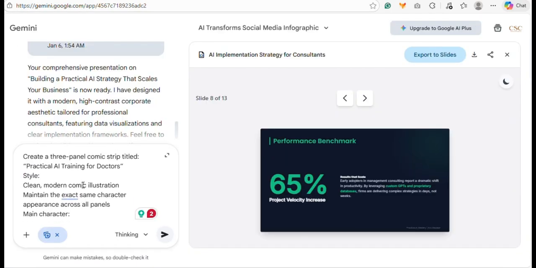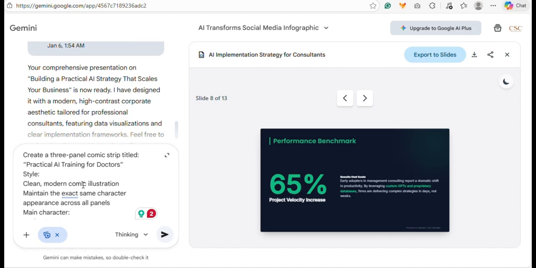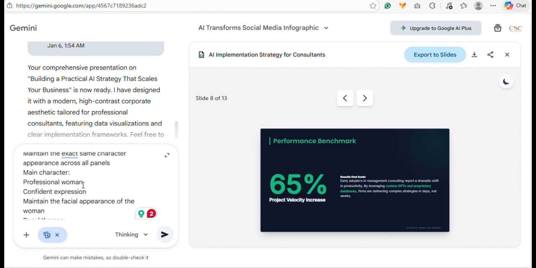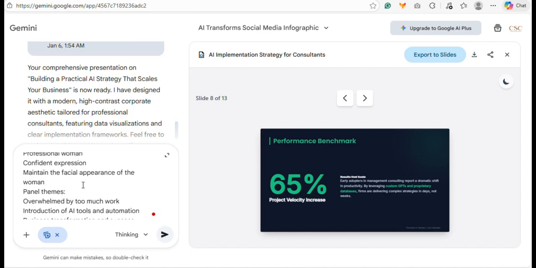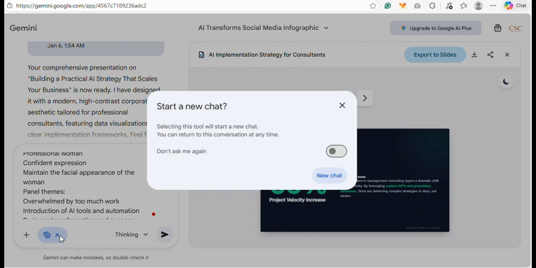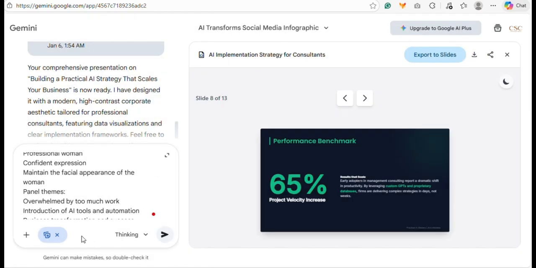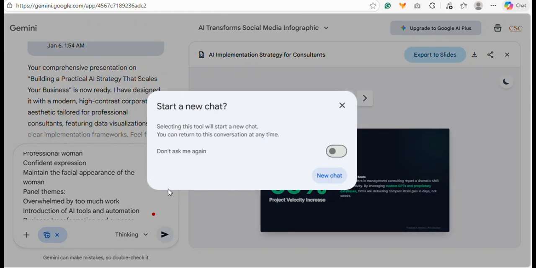So let's create a 3-panel comic strip for practical AI training for doctors with all the details. Just give it every detail you want. So I'm going to use my image. Let's just go back to tools. Select this tool, start a new chat. I don't want to be in a new chat.